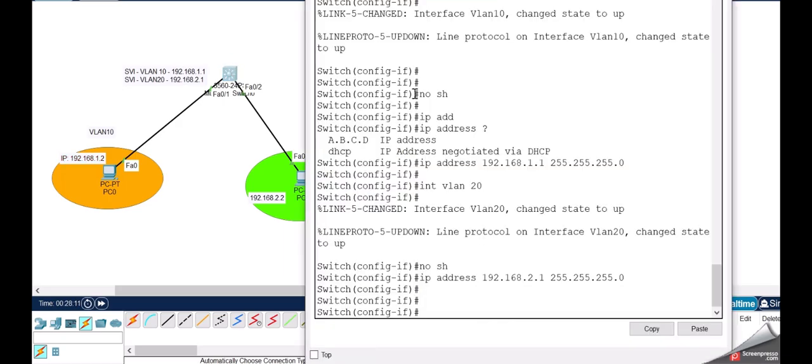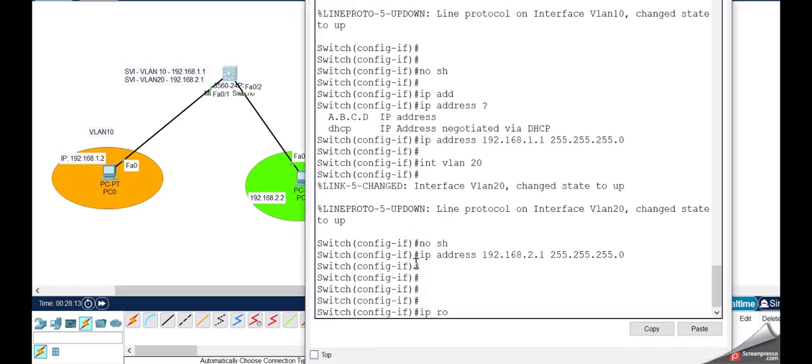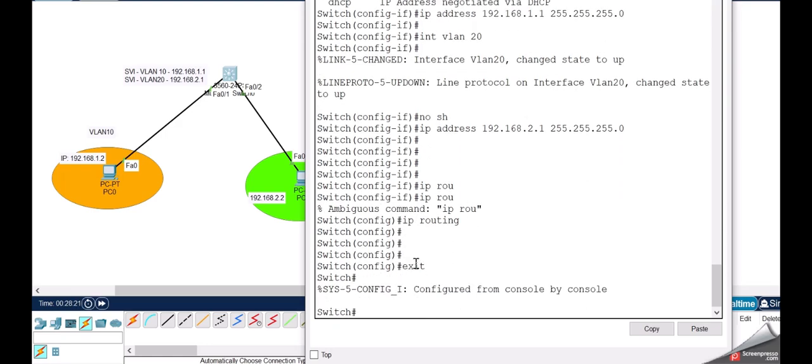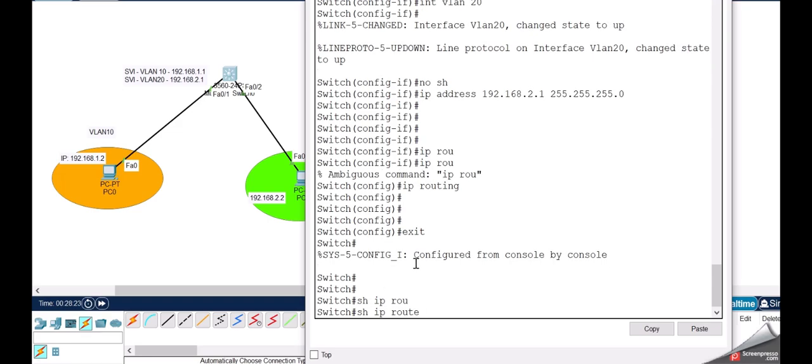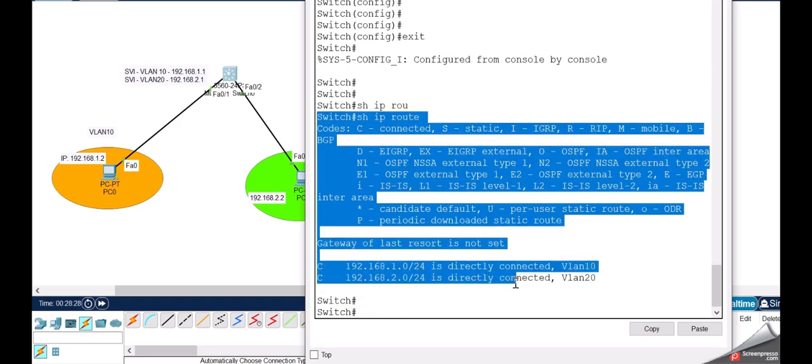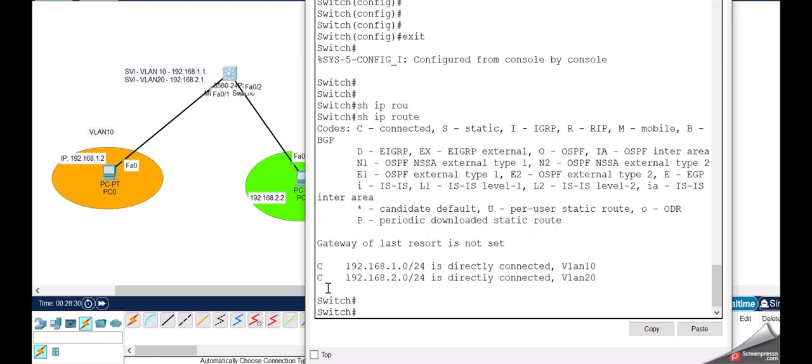So the one command here is missing. We need to do IP routing as well. IP routing. So let's see, show IP route. So I am asking the particular switch, show me your routing table. It says I know both of them. I know 192.168.1.0 and I know 192.168.2.0. They both are directly connected.